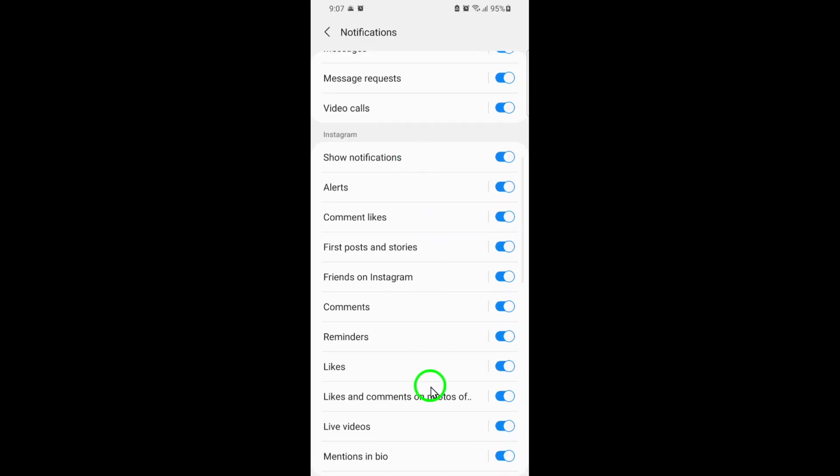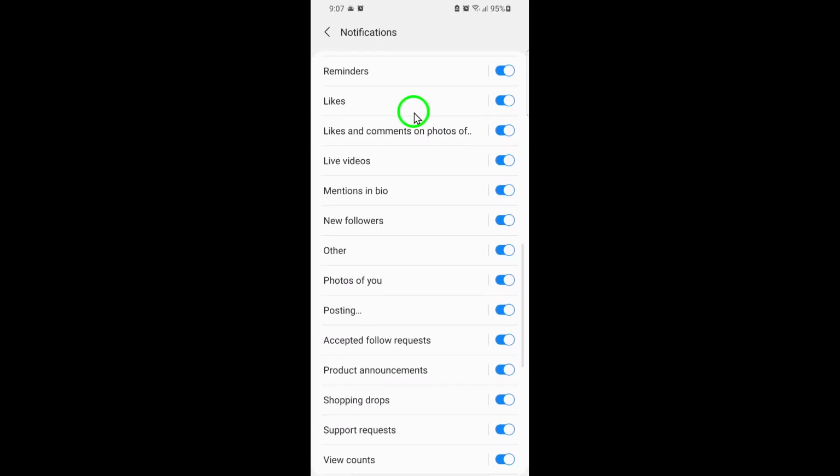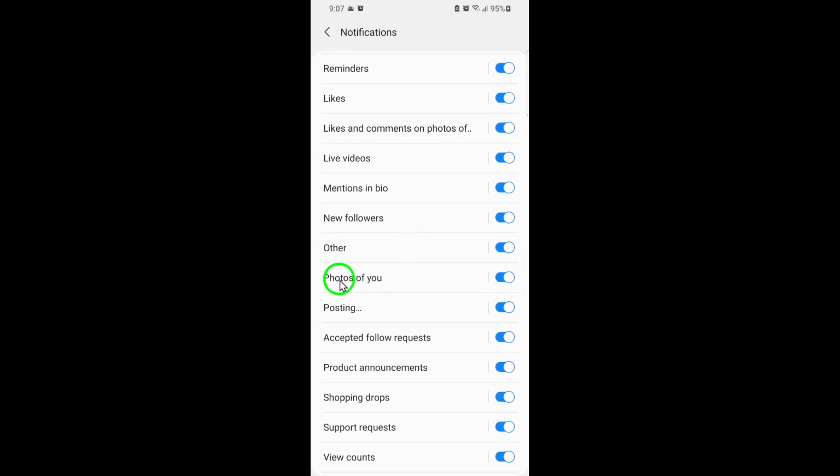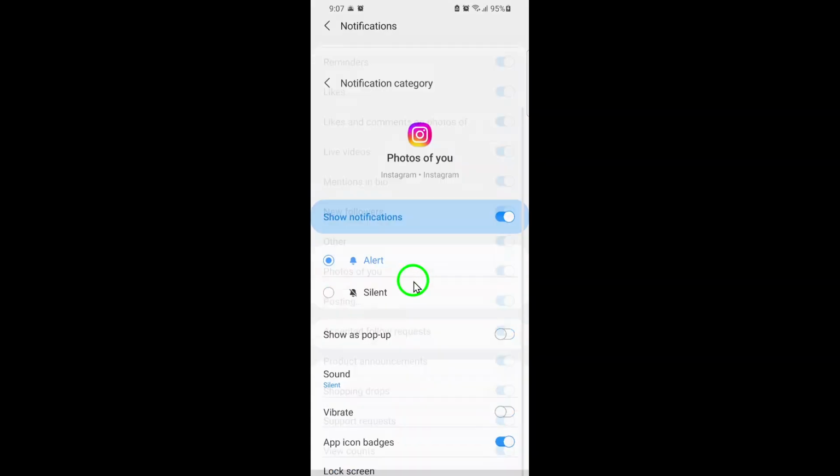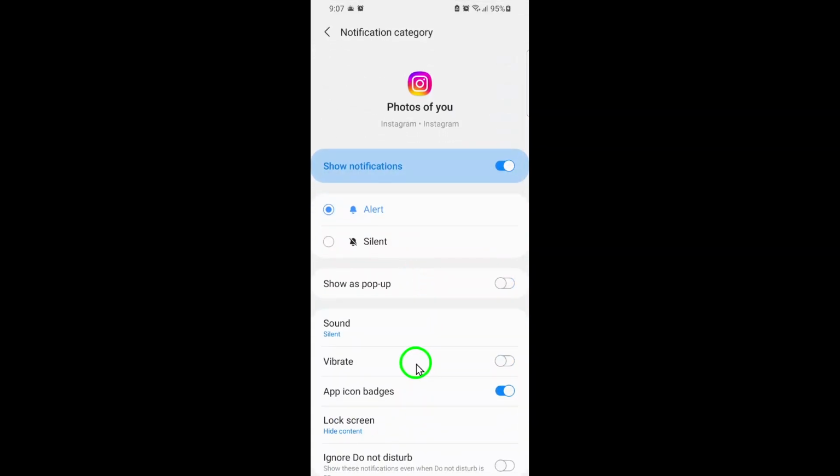This notification is triggered whenever someone tags you in a photo, so it's important if you want to keep track of your online presence. Tap on Photo of You, and you'll see a variety of settings for this specific notification. Here's where the magic happens. Look for the Vibrate option. Simply toggle it on. That's it.